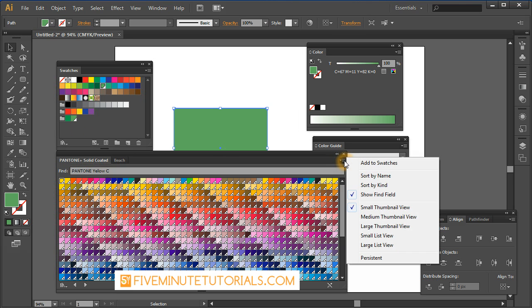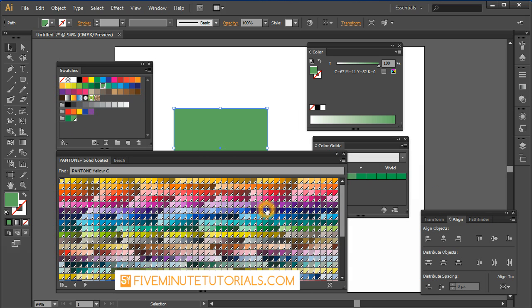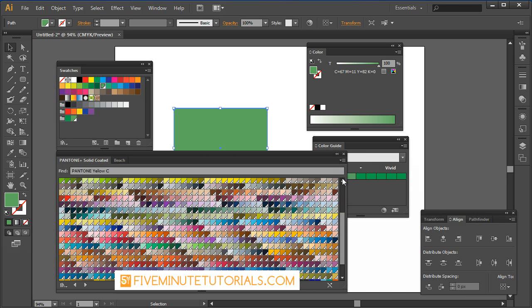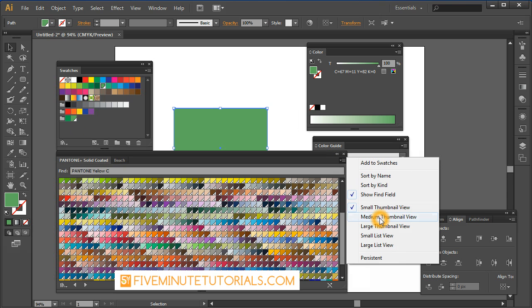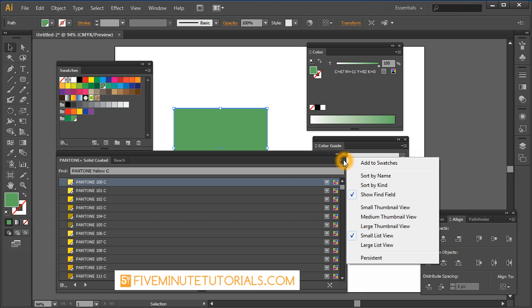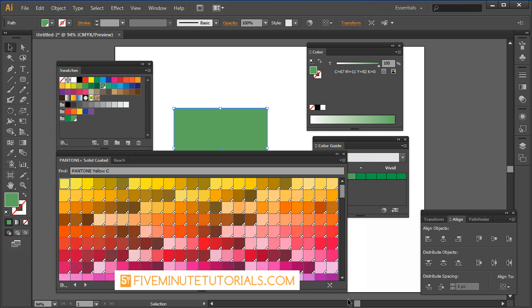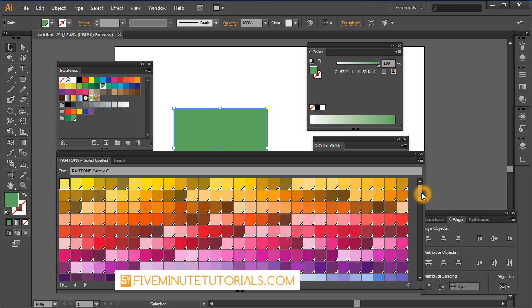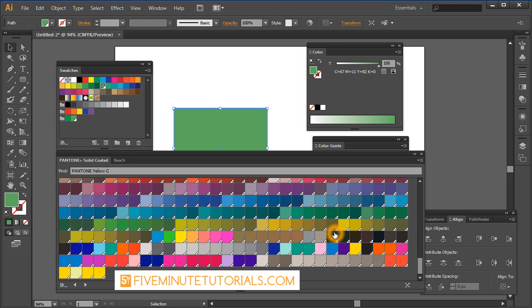You can also sort by name, and you can also view by name. You can view them as a list here. That's all in the panel options. And you can also view large thumbnails, so it kind of makes it easier to see there. Obviously, you have a lot to scroll through. If you hover above and don't move your mouse, it'll give you the pop-up of the actual Pantone that you're on top of. So there's a variety of ways of working through all of this here.